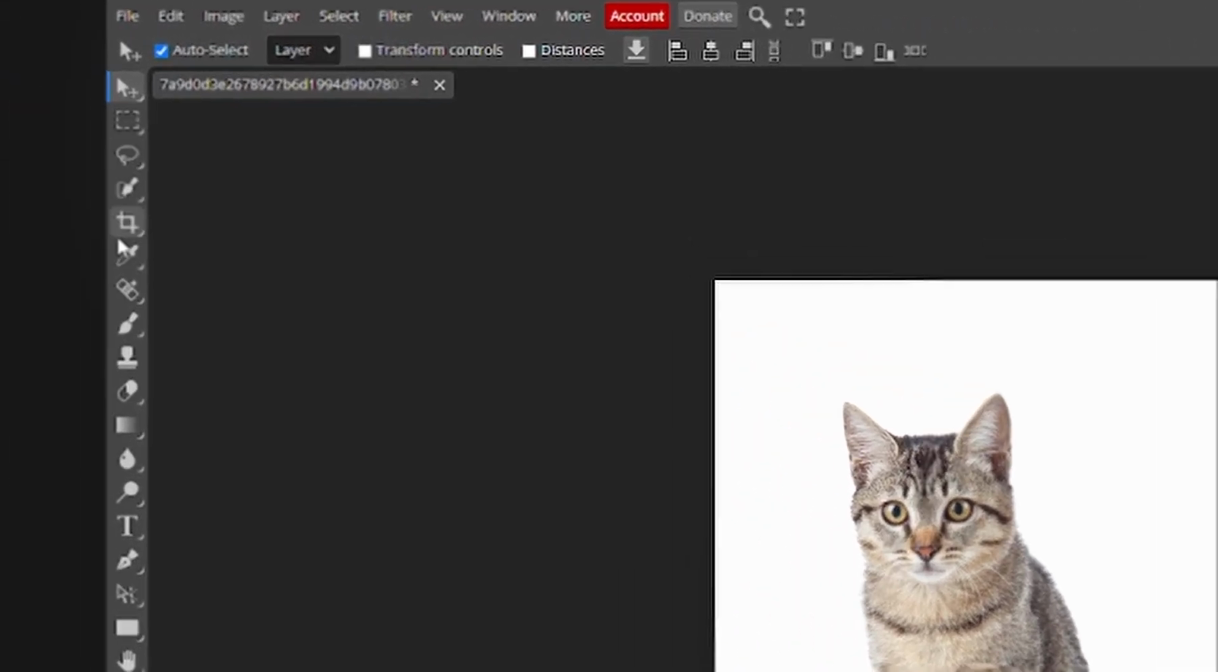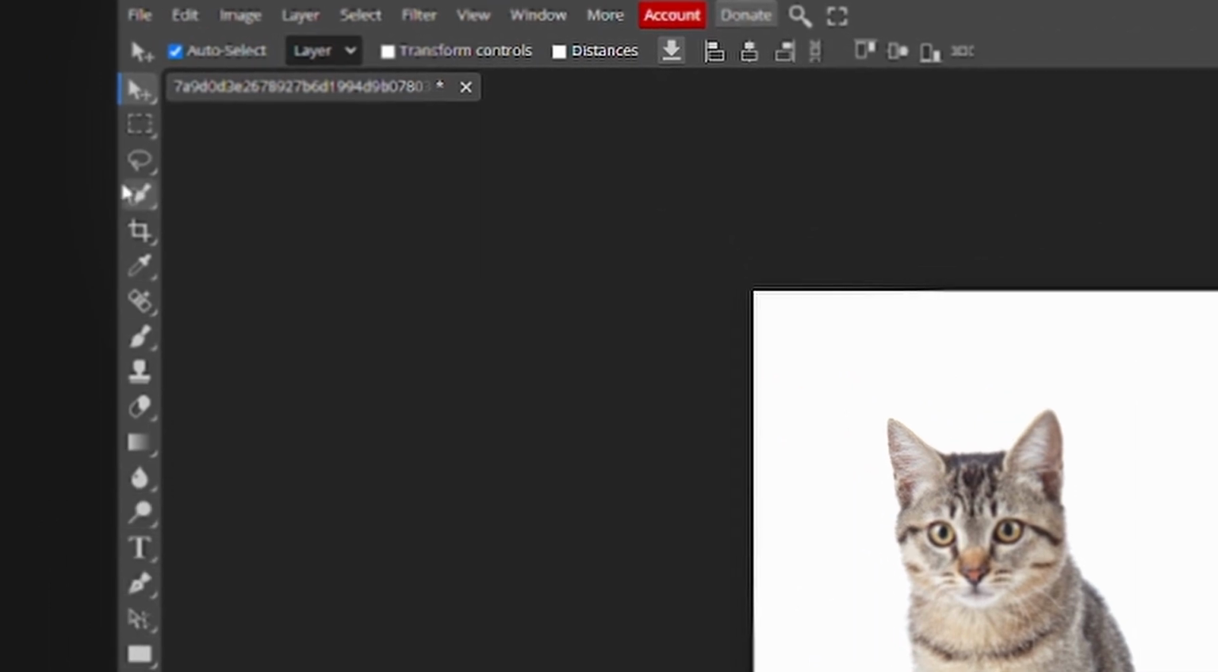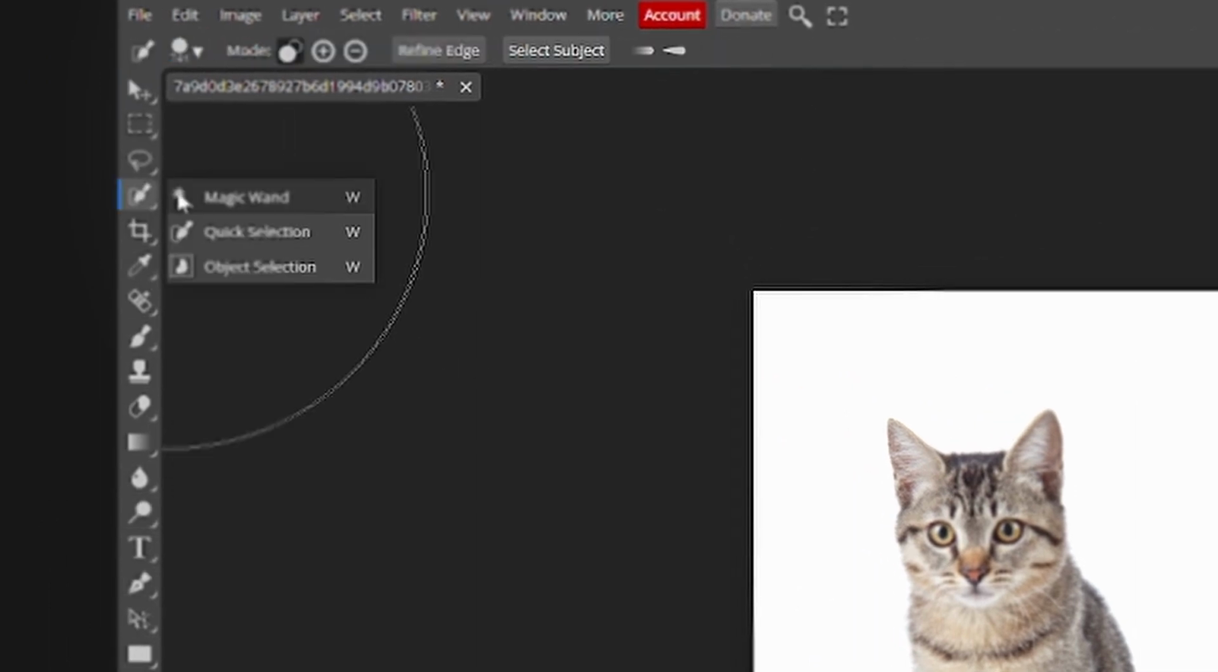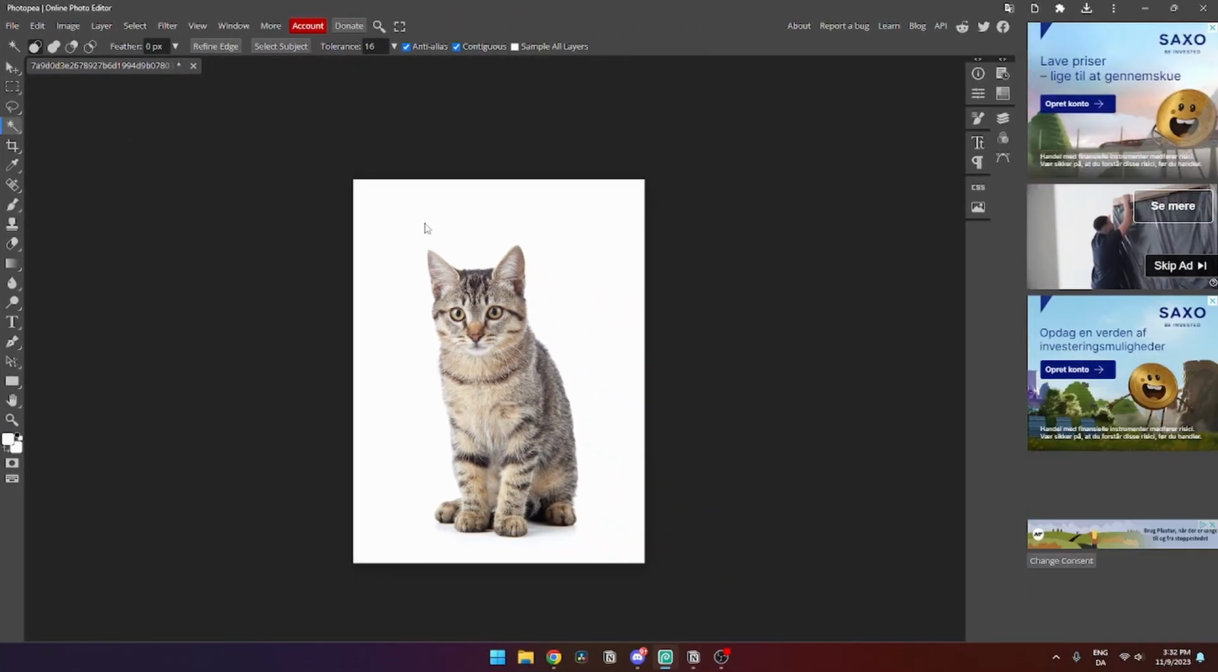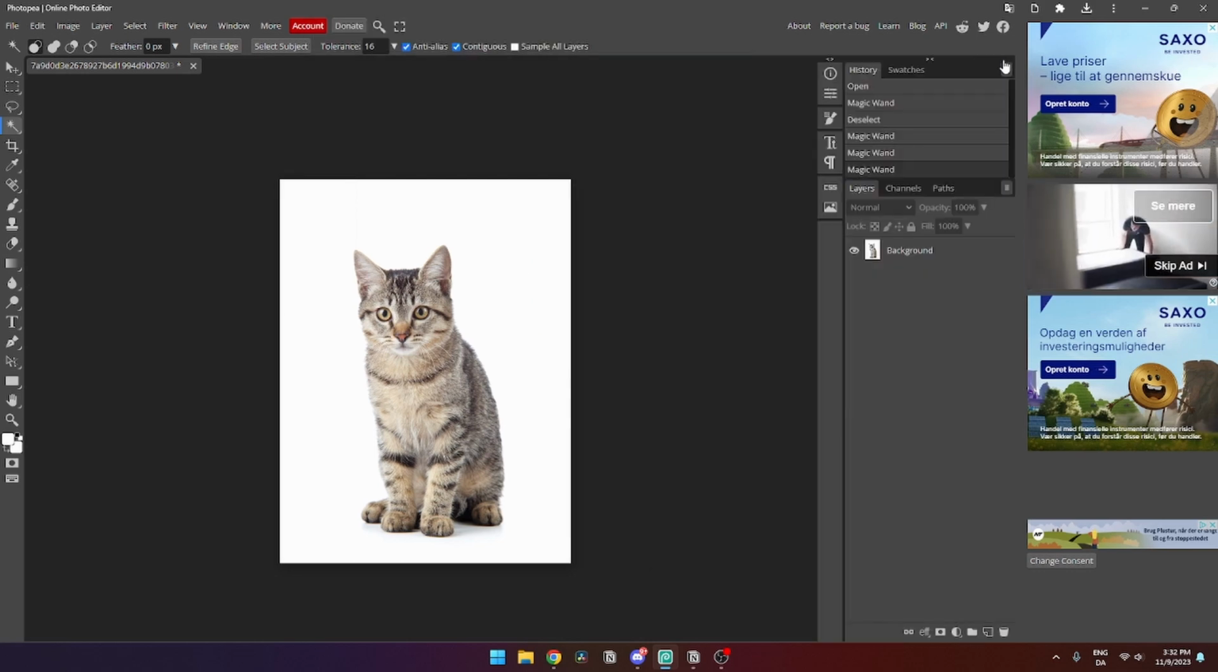Then from here, you need to hover over to the toolbar up here and click on the magic wand. You can also click W, like so. From here, you just need to click on the background that you want to remove. Oh, you first need to select the layer and then click on the background that you want to remove.